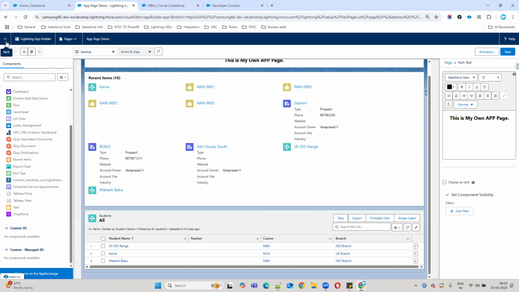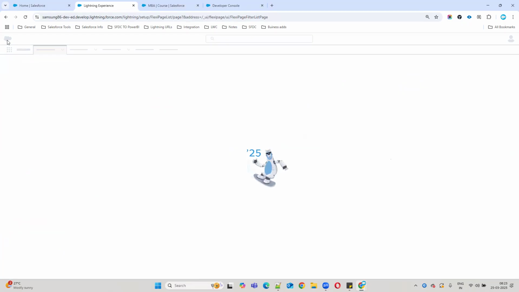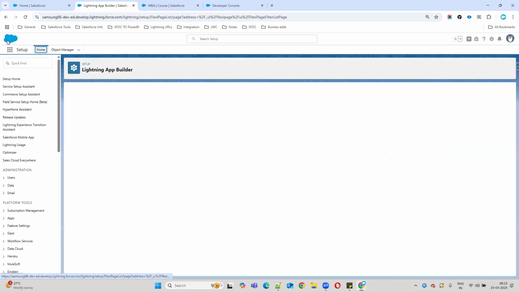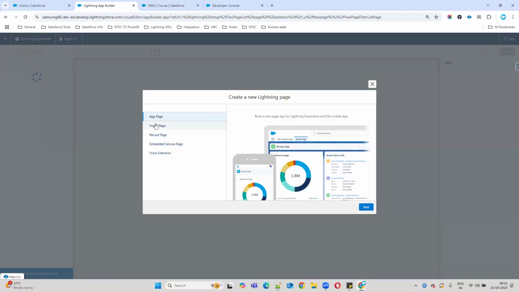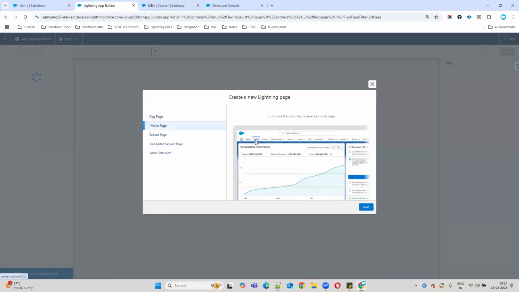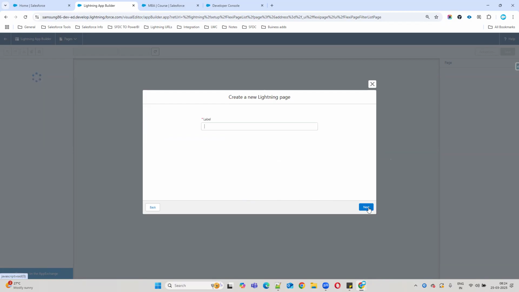I will go to the app builder again. Home page is nothing but what users need to do. Everything is there on home page. Click new page. Which page? Home page. Normally home page will be like this. You can see the performance and some key components in the home page. Click next.